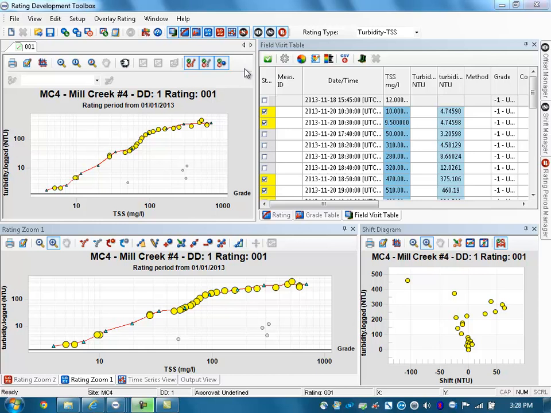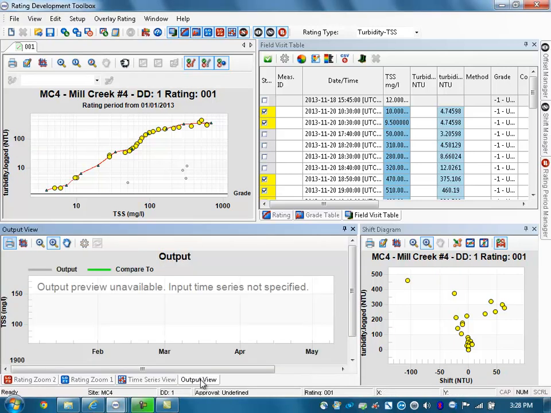You will find this Output View tab near the Rating Zoom tabs. This should be in the lower left panel of the default layout. Here it is down here. To change what the output view shows, use its configuration button here.